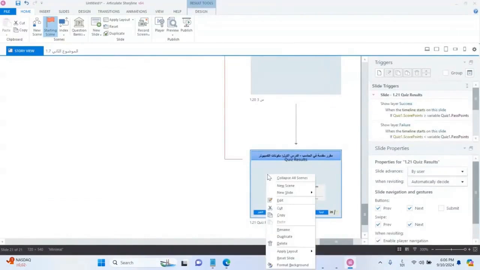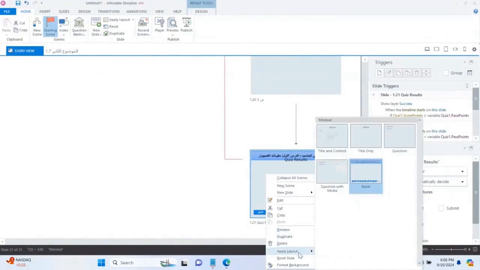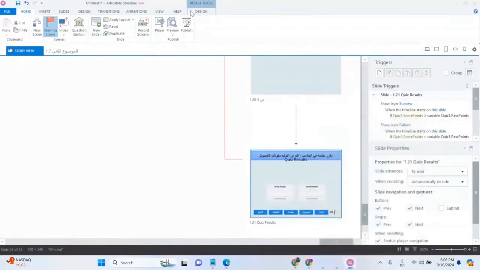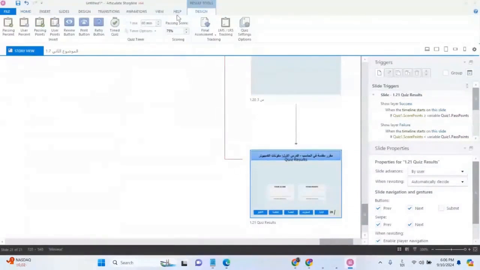Sorry. Let me exit from here and go to the Slide Master view. You see this blank one? I can insert a Slide Master, okay?